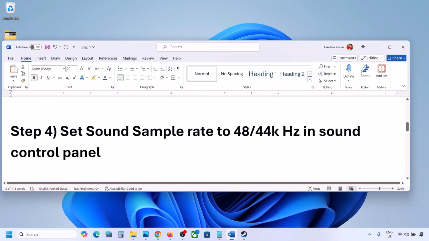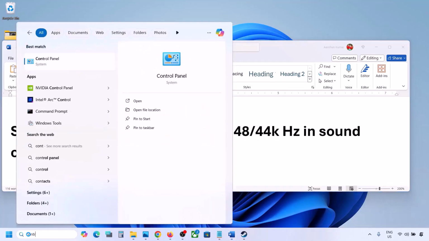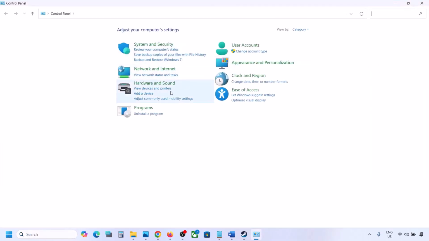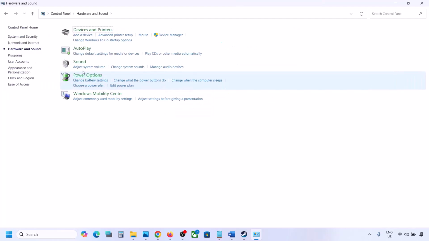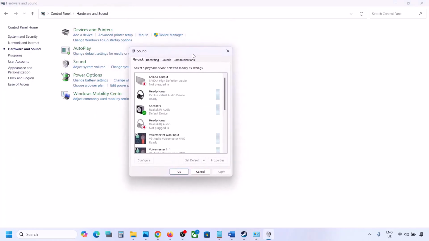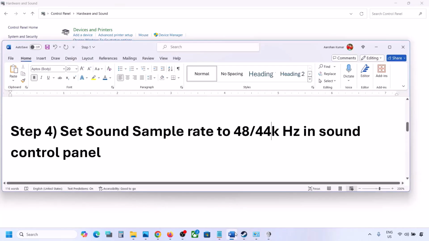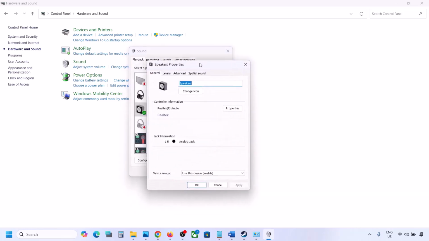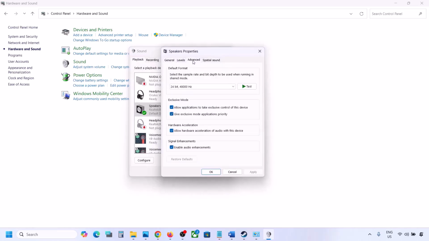Next step is to set sound sample rate to 44,000 Hertz in the sound control panel. So type in control panel in the Windows search box and then go to control panel. Now go to hardware and sound. Now click on sound over here. This will open the sound control panel. Now over here you have to select your audio device. Make sure that you select your audio device over here and then make a right click and then go to properties. Now over here go to the advanced option.